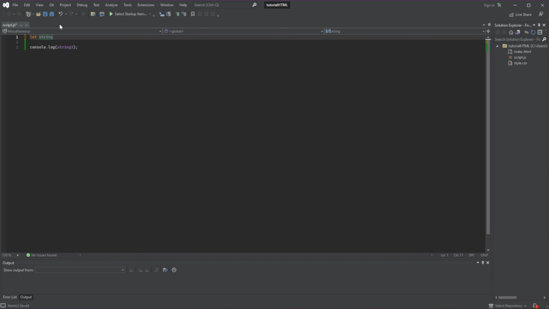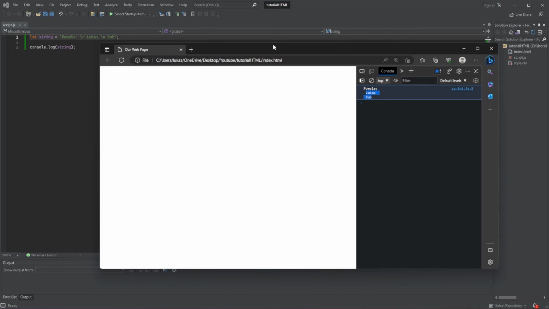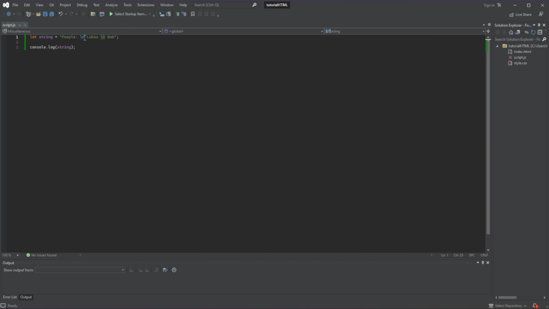The way we'll do this is, first I'll name the string, and then we can set it equal to a string with double quotes. We can do the exact same thing, something like people. Then let's say we want to have these all on a new line. Well, then we'll just do the backslash n. This will create a new line. We can do something like Lucas, then do that again, backslash n, and then Bob. Let's see how this looks. We can refresh this and you can see now we can place them on new lines just by doing this. It's called a special character.